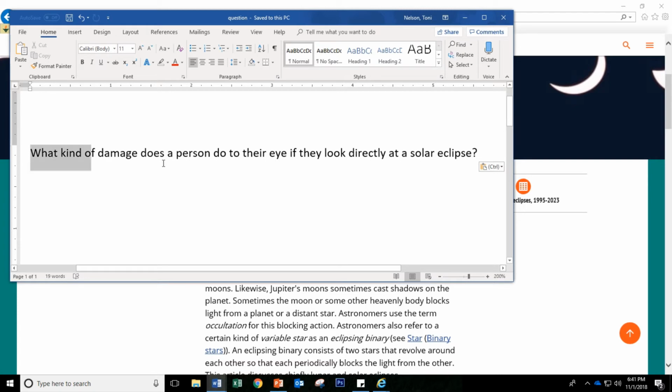Now, I can't type this whole question into a database and expect it to give me the answer, because it's going to search for articles about what, kind, damage. I'm going to get a whole bunch of junk. So what I would type into the database search bar are the key words for my question, which would be damage, eye, and solar eclipse.